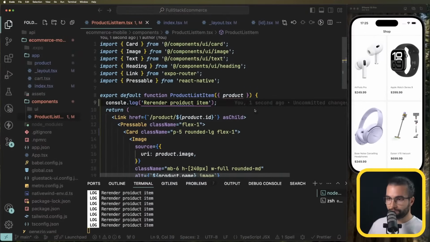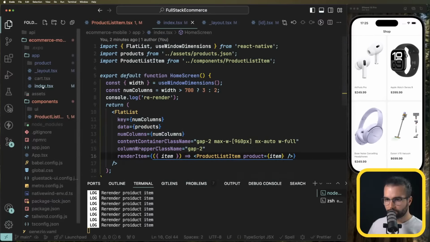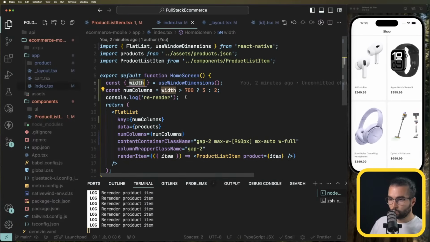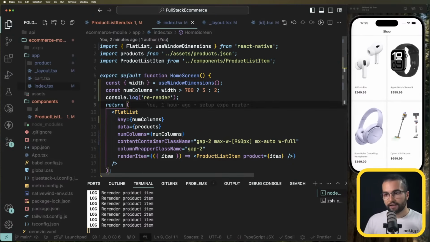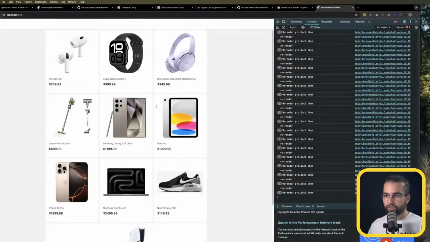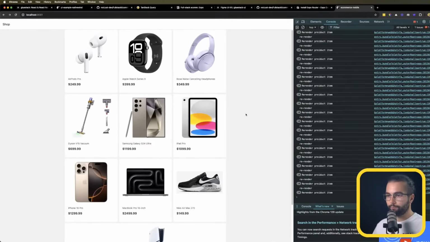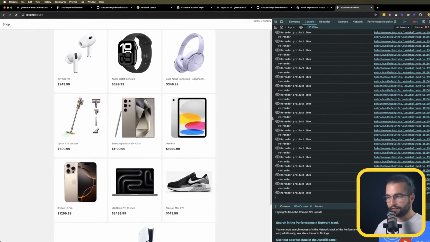So even though our index component re-renders because the width is changing, the items in our flat list will not re-render if the item has not changed. So by memoizing the component, we can fix that problem.